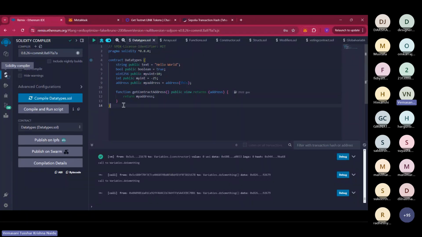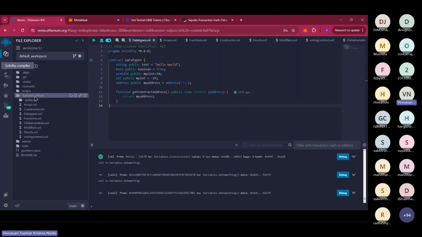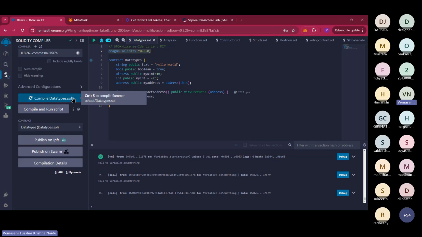So now that you have written your smart contract, these are the basic data types. Now let's compile them. What you do is from here you create your file, essentially name them .sol. Sol ensures that this is written in the Solidity language, and you basically write these down. And then you go to the Solidity compiler and compile this, and it gives a blue check mark here saying that it has successfully compiled it.